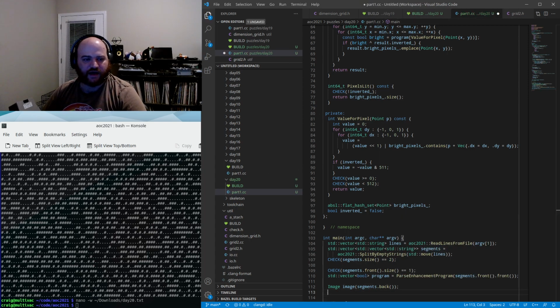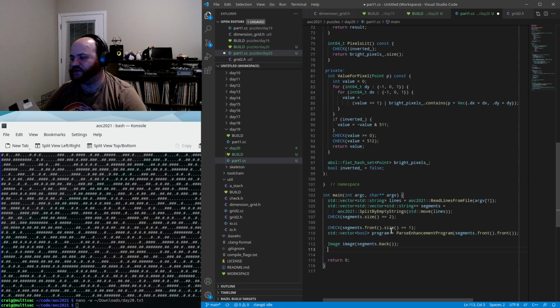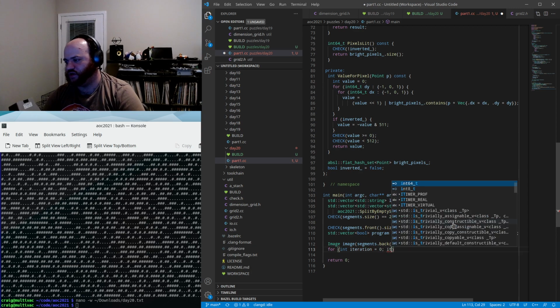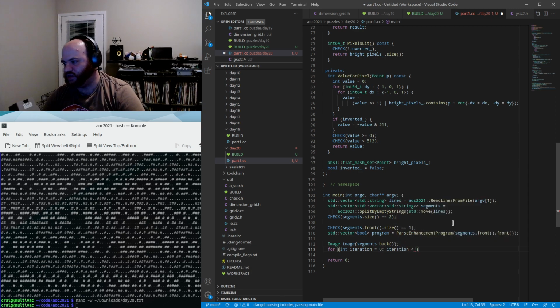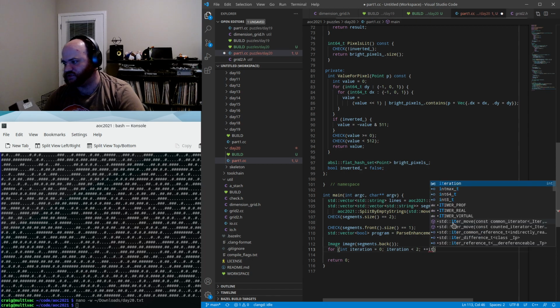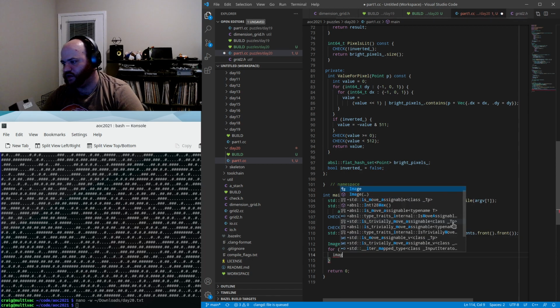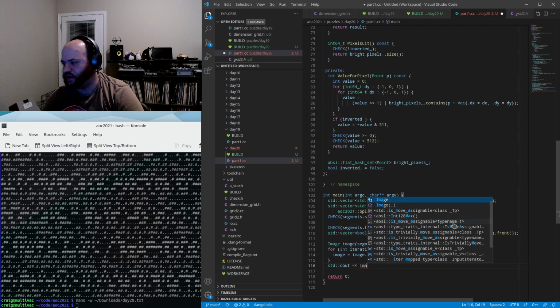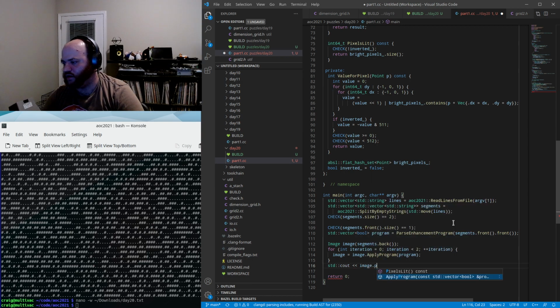And then we are supposed to apply it twice, so we'll just say for int iteration equals 0, iteration less than 2, plus plus iteration, image equals image dot apply program. And at this point, we can print out the number of pixels that are lit.